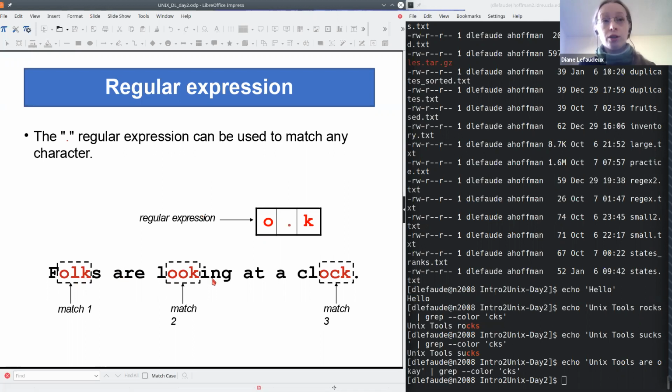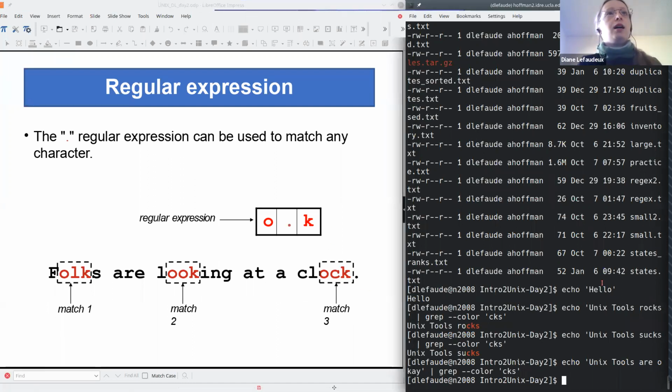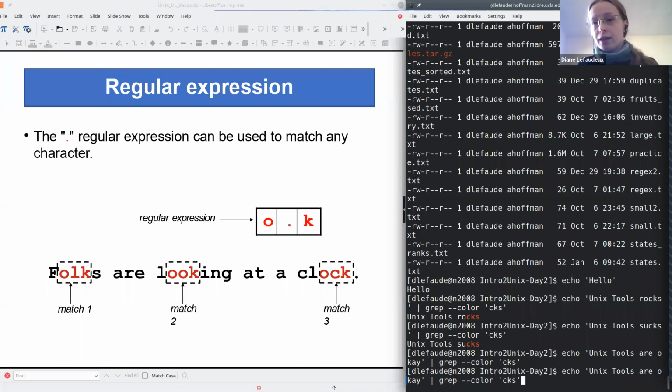And looking, same. You have a ho here, then you don't care about the second character, and then you have a K. So that also would be a match. And then here we have clock, and clock will also be a match because we don't care what the C is. So we can try that. Actually, I'm just going to retype. So if I do echo and I write this line, we're going to see what's on the slide.